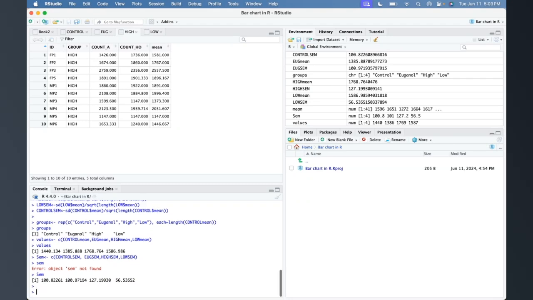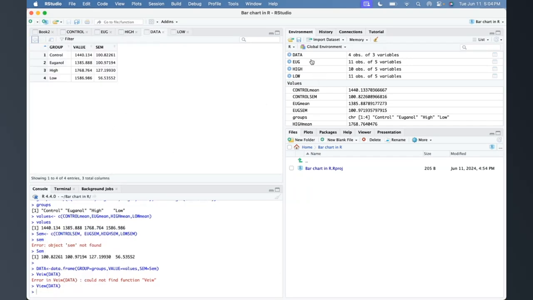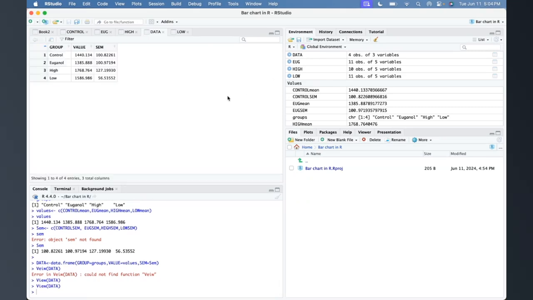Now that we've assigned these variables, we can create a new data frame with all the variables included from the code below. And finally, we can view our new data frame and see the result is a column with each group name, the values for the mean, and then the standard error of the mean. Finally, we can start plotting our bar graph.